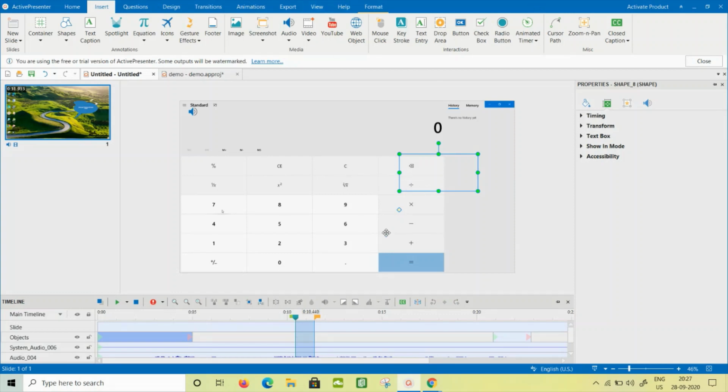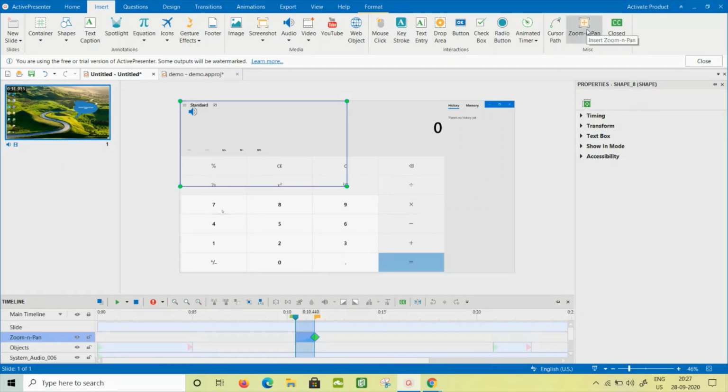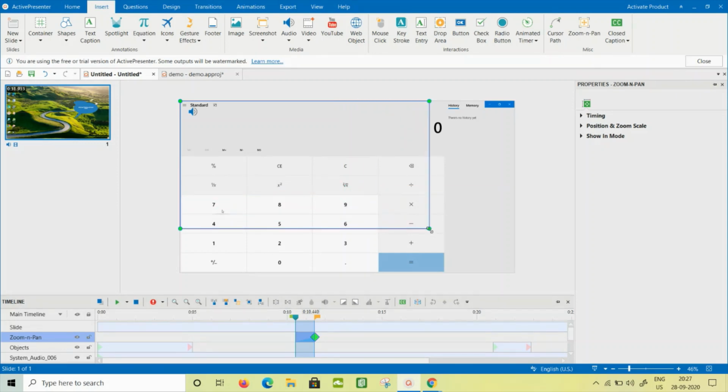To zoom in to a specific frame, you can use the option zoom in pan from the insert option. You will get a box like this. You can select the area you want. Now you can play.